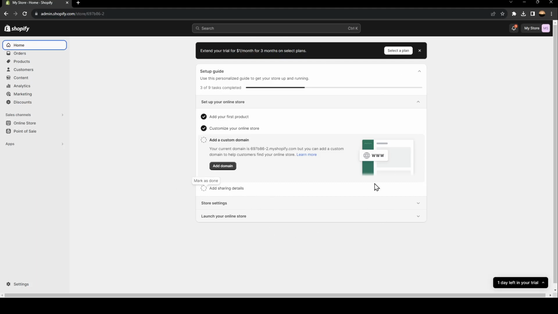So the first thing you will see is the home page. Right here in the home page, if you are new to Shopify, you're gonna find this setup guide menu. So basically, guys, this will make opening your store very easier. You just need to complete these tasks. So firstly, you need to add your first product, customize your online store, add a custom domain, add sharing data, and so on. Once you complete this, you will be able to open your store.